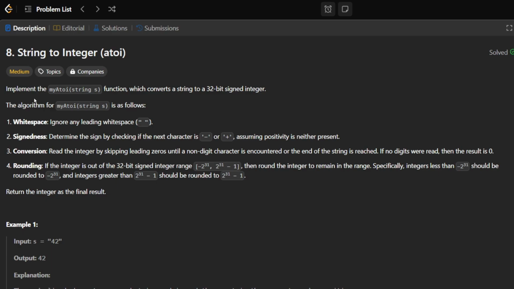So what this problem asks is that we need to implement the myAtoi function, which converts a string to a 32-bit signed integer. The algorithm is basically: whitespace, so we need to remove leading whitespace if there is any. Then sign, of course, minus and plus, since it's a signed integer. Then conversion, we have to convert the string into an integer, and we also need to skip any leading zeros if there are any. And rounding. So let's say our number is lower than this number or higher than this number, we can simply round it to these two limits and return them. Pretty simple, right? It's not that.